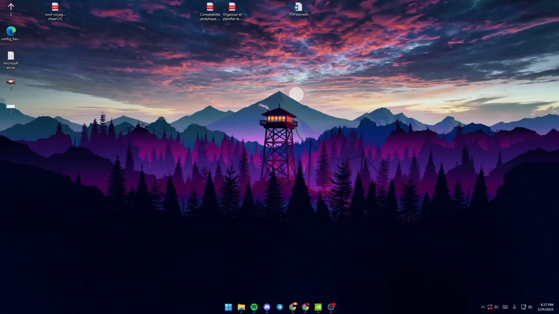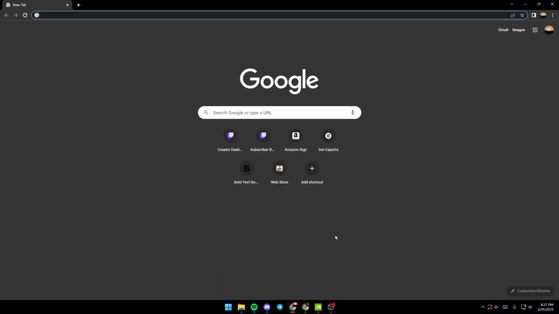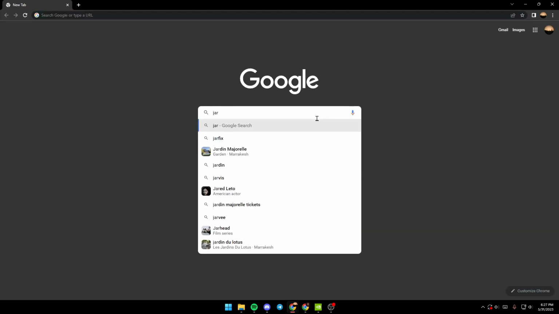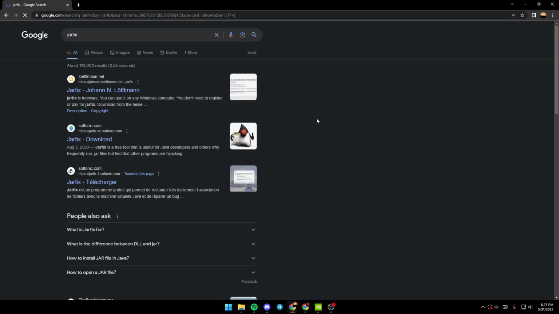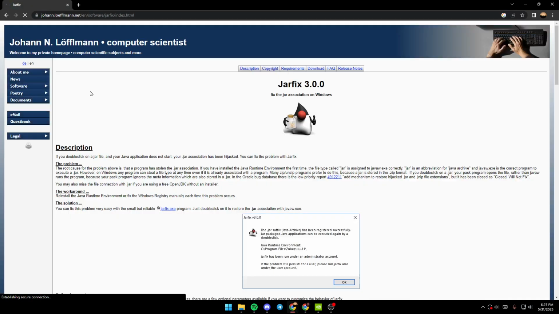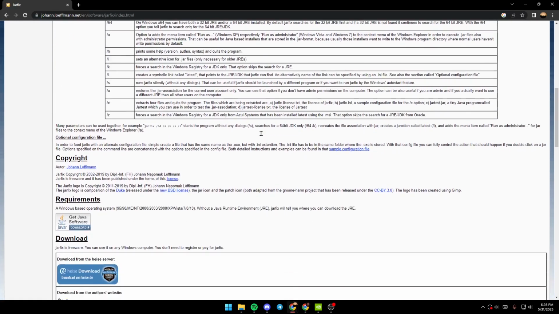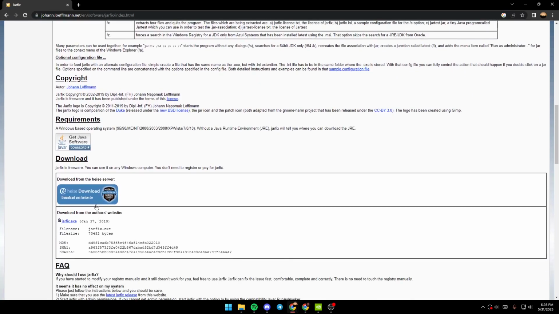So the first thing is by going down to your taskbar and then go to your navigator or search for it. So once you're here in your navigator, just go to your search bar and then search for jar fix. And then hit enter and go click on this first link. Once you click on the link, just go down here until you find the download button. So from here, you can download it.